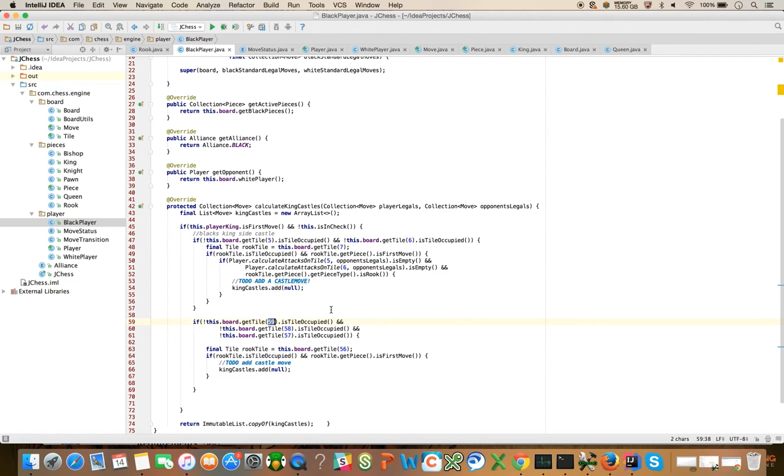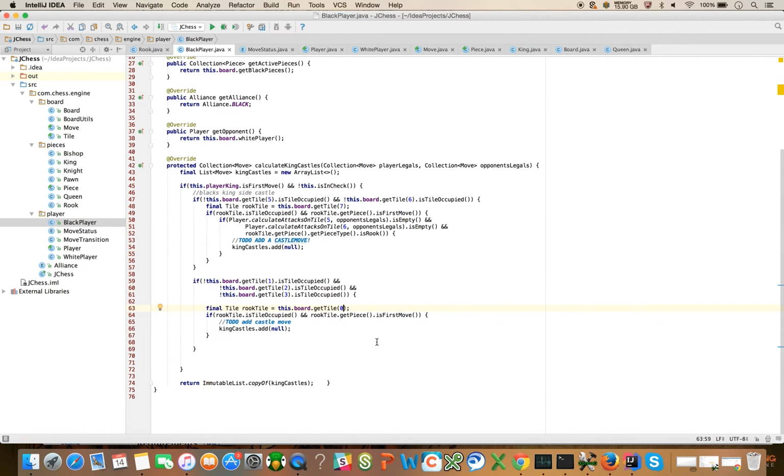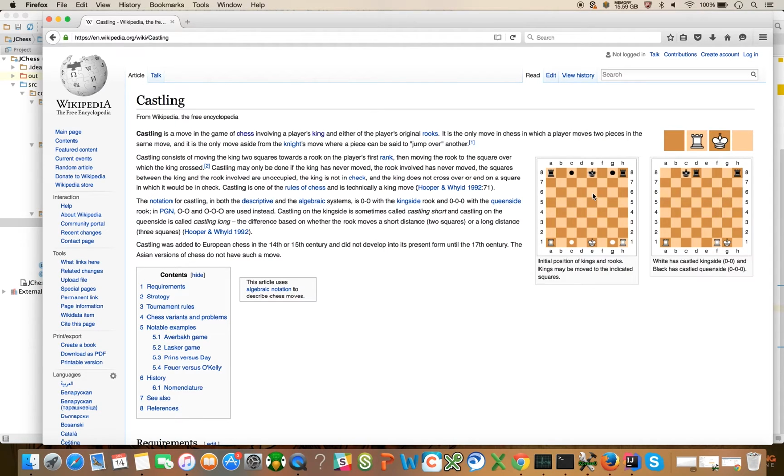And on the queenside castle, it's going to be tile ID 1, two and three that need to be not occupied, and tile ID 0 for the rook tile, and then we can just go ahead and do the add, right? So basically, really what we've done here is the same rules that we applied to white, we're applying here to the black king, right?